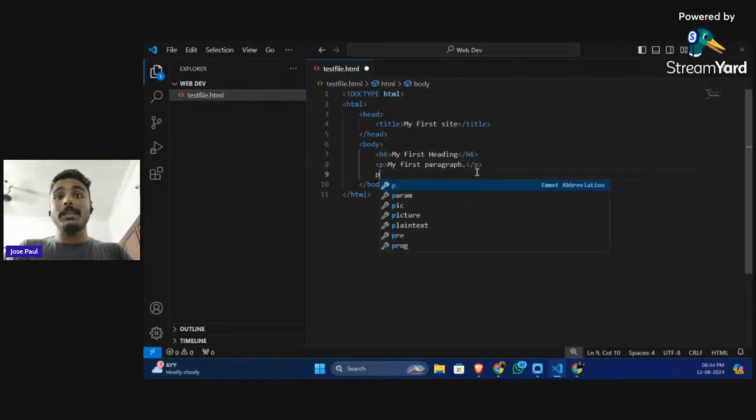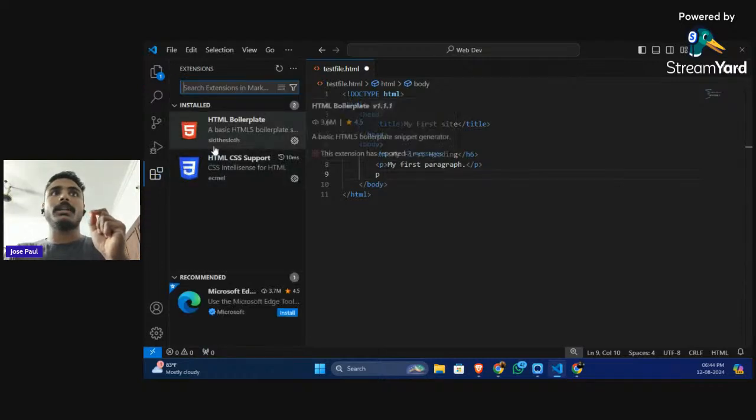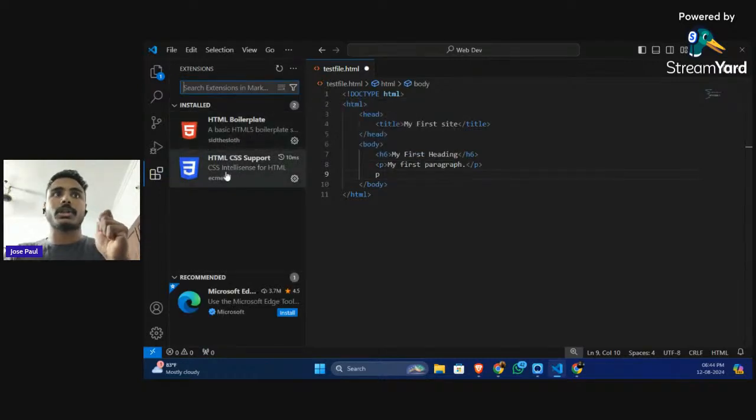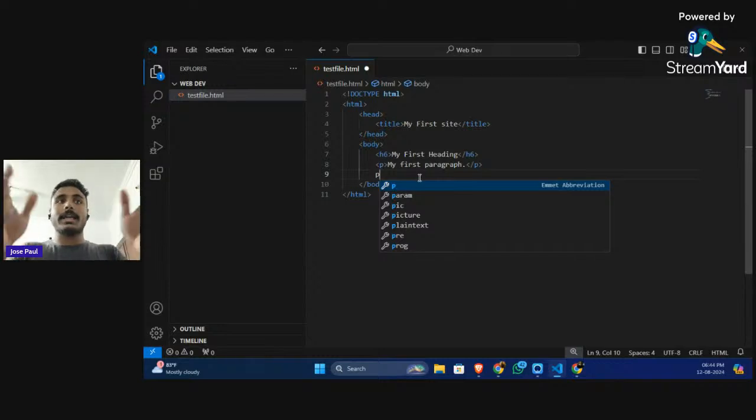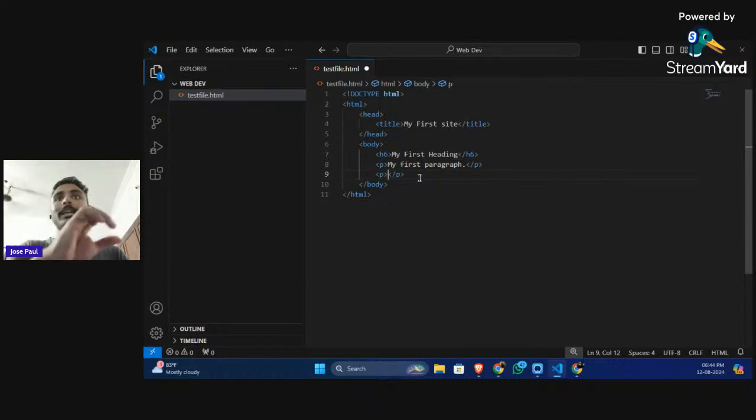I'm going to type P. This is the cool part, right? Since we have installed the HTML boilerplate extension and the HTML CSS support, the extensions up here, the extension predicts what is the tag that we are going to type in here. So when I type P, we get a P tag and it auto completed there. So it makes the programming speed much more efficient.